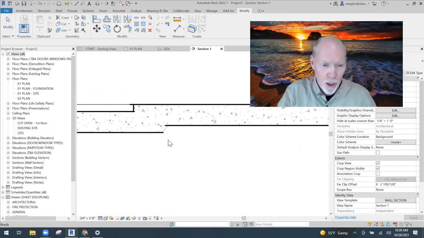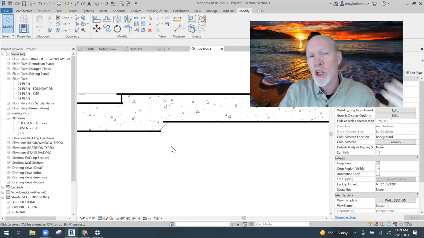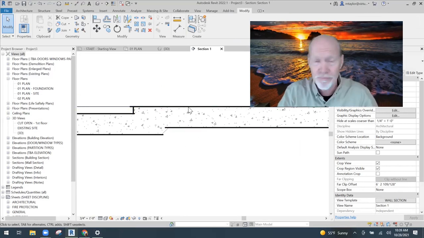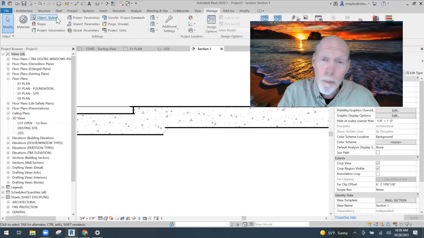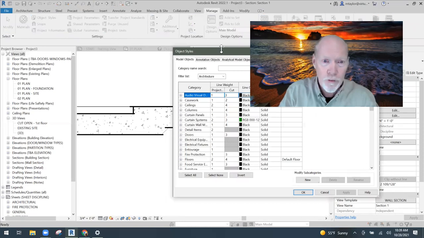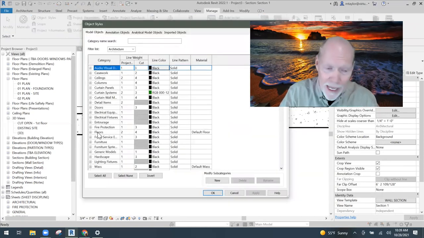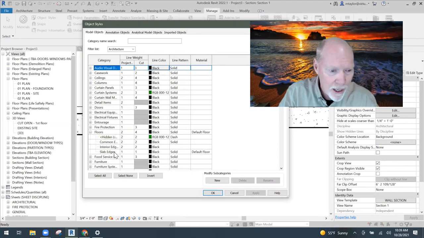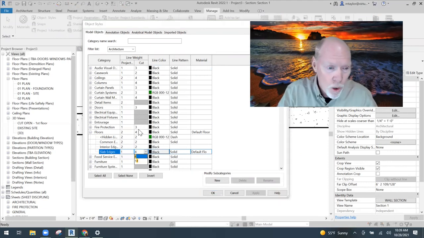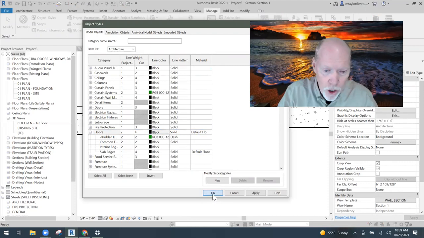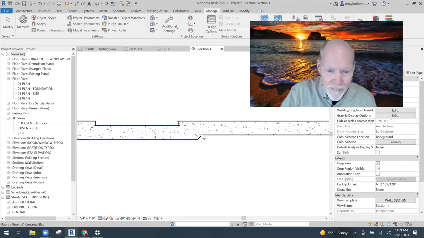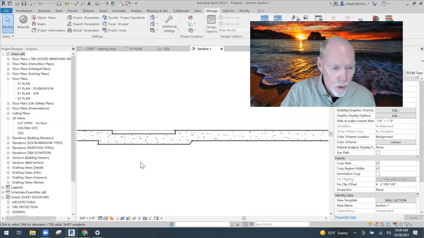Now, that's one of the problems. The other problem is my slab edges are not using the same line weight as my slabs. And that, my friend, is under manage, your object styles. If you scroll down to floors, let me just show you. Floors, when you cut through a floor, the line weight's a 4. So if I expand that, I go down to slab edges, and it's using a 1. So I need to make my slab edges match what the floors are doing for the cut. And when I say okay, it looks like this. So we have a canted edge there, okay? I'm just showing you how this works.